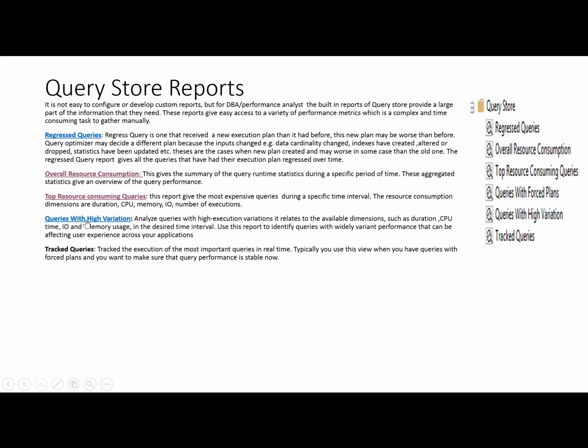And there is another report provided by the query store, that is the queries with high variation. This report analyzes queries with high execution variation. It relates to the available dimensions. The dimensions may be the duration, CPU time, input output, and memory usage in the desired time interval. So by using this report, one can identify the queries with widely varying performance that can affect the user experience across the applications.